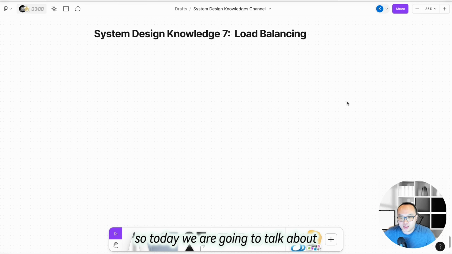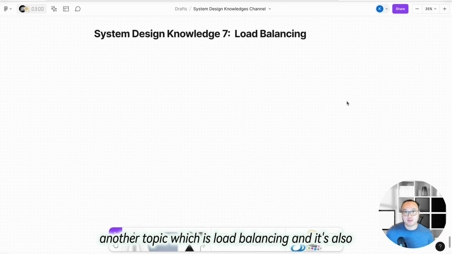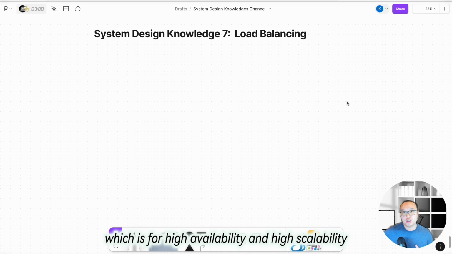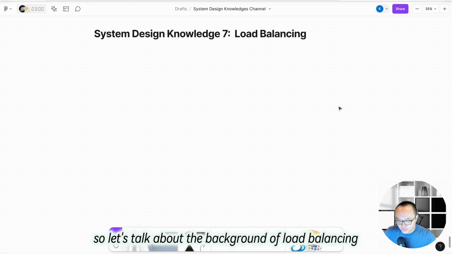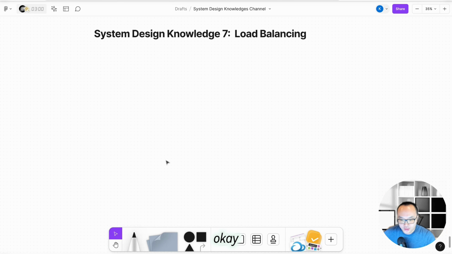So today we are going to talk about another topic, which is load balancing. And it's also a very important concept in distributed systems, which is for high availability and high scalability. So let's talk about the background of load balancing, okay?